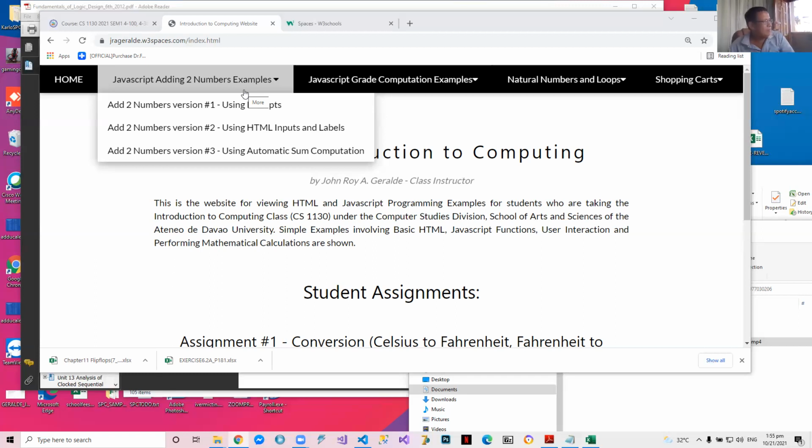By the way, the free account for W3 Spaces is limited to 500 MB, and also to 500 updates or 500 requests per month. I think 500 is too much for assignments. But in my case, I've almost reached 500. I reached 400 plus, and I was warned. I was given an email, so I have to upgrade my account to basic.